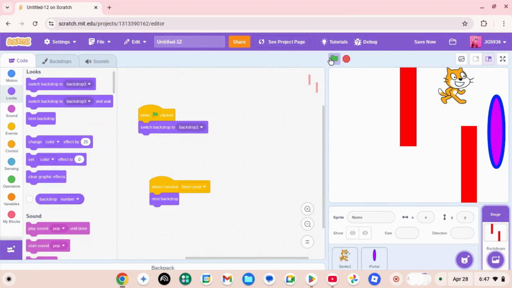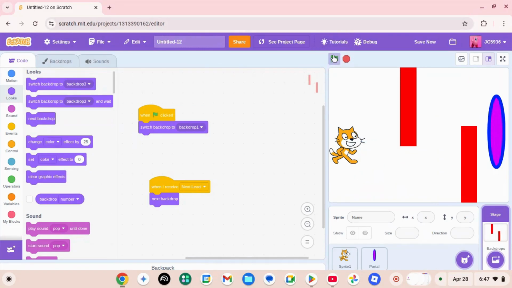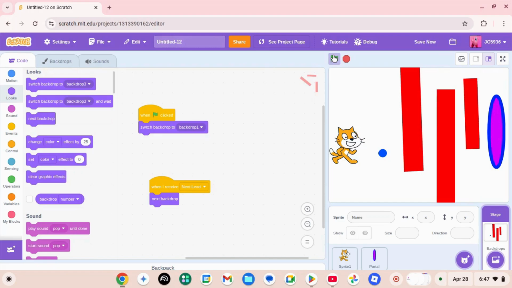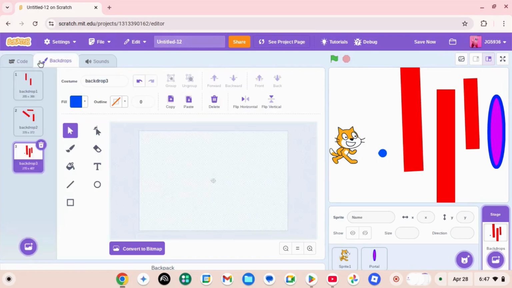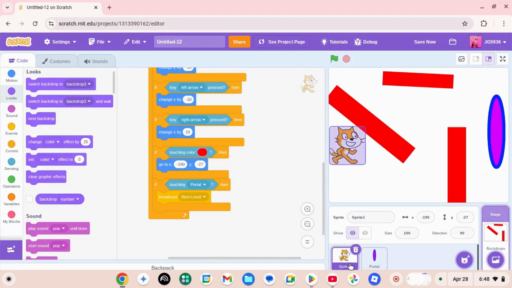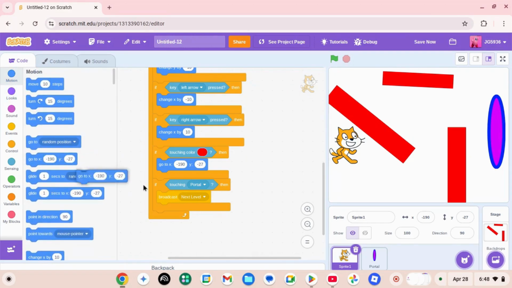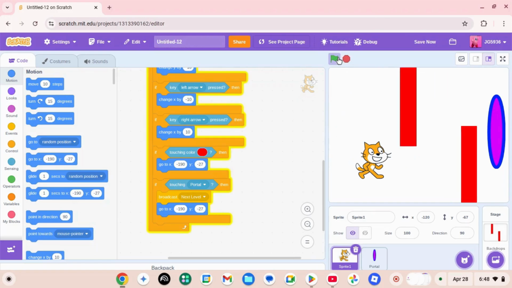Uh-oh, this is tricky. Okay, so there seems to be a problem here. When we touch it, look. When I touch it, it goes to the next backdrop right away. But we don't want it to do that. We want it to be like when it goes there, we also need to go back to the position right away. Let's see what happens.